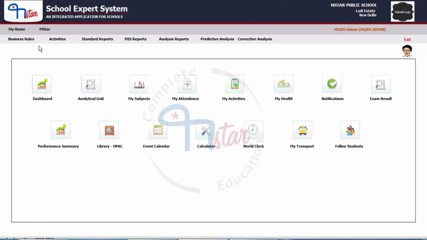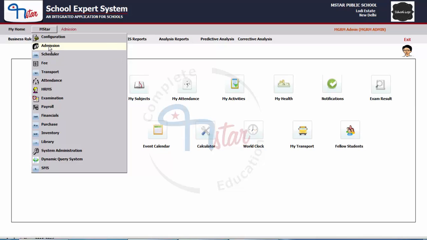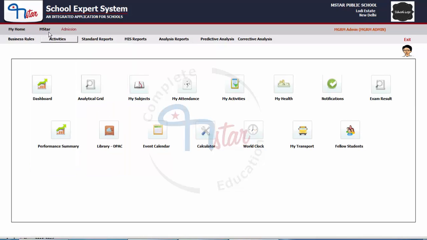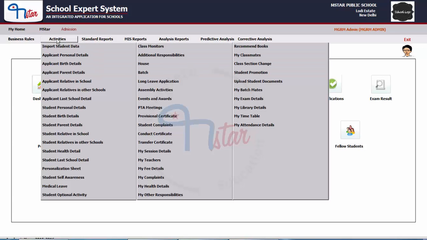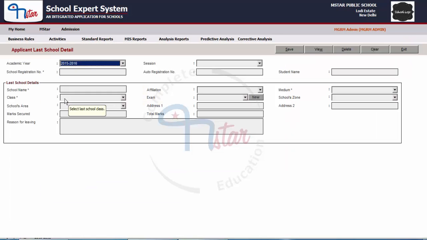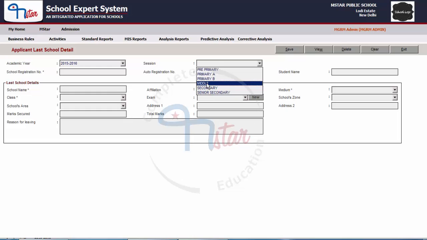Click on the button MStar and select Module Admission. The name of the module appears on the main screen, indicating that you are working now in the admission module. Click on the button Activities and select Applicant Last School Details screen. Once the screen opens, select the current academic year. Select session in which the applicant was registered.